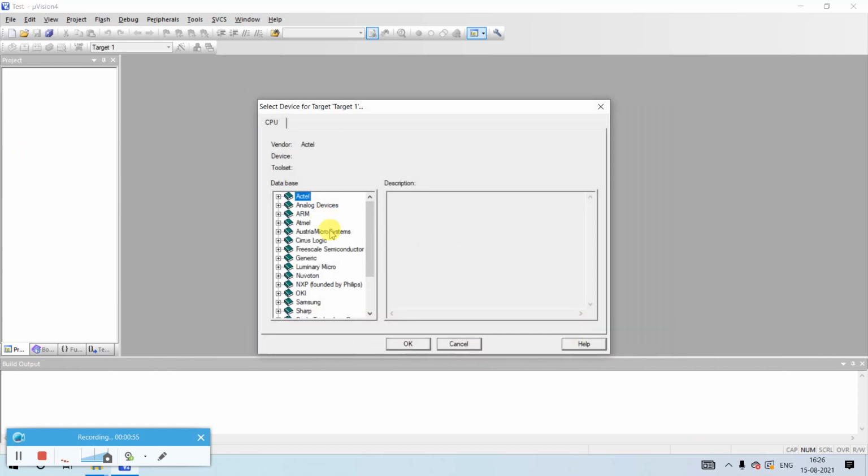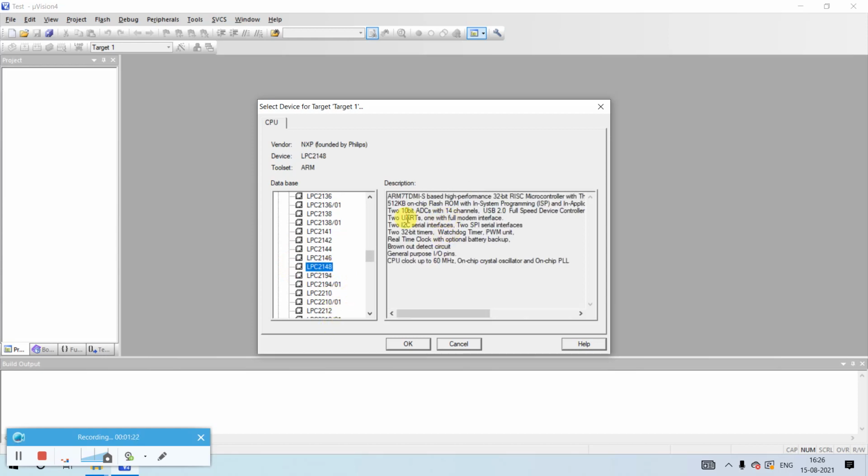Once you save it, it will ask you for the selection of the microcontroller. Here you have to go for NXP, founded by Philips, and check for LPC2148, because for all the programs we are writing, it is an assembly language program for LPC2148 based on ARM7 core. So we have to search for LPC2148 here. You can find it here, and you can see the description.